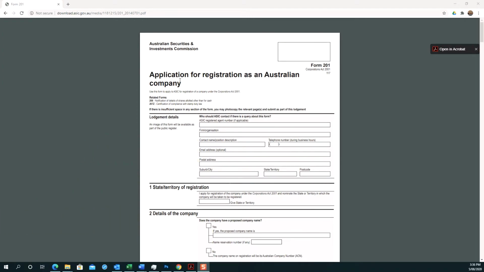Now you can't lodge the 201 anymore unless you're lodging it electronically through a service provider such as CCASA, but still understanding the form and understanding what we need is another way to be able to capture the data.